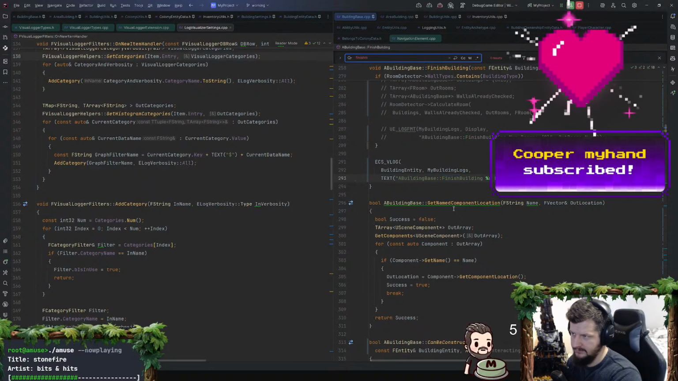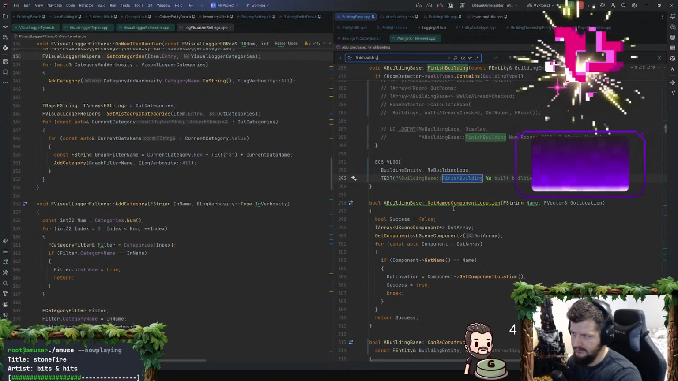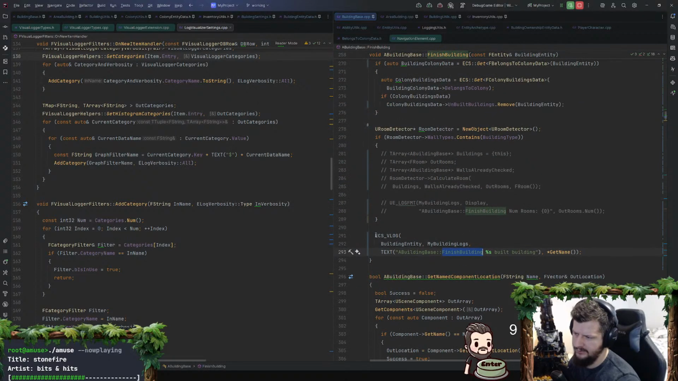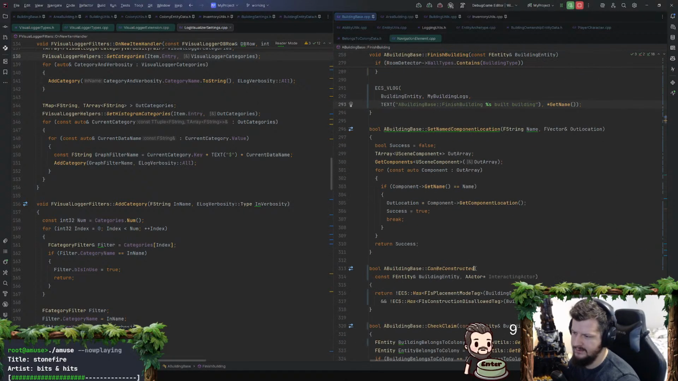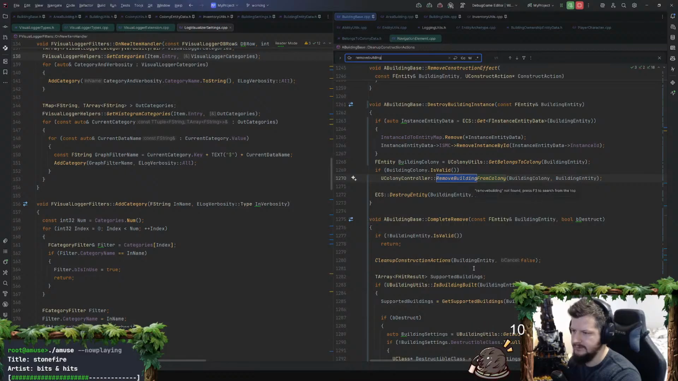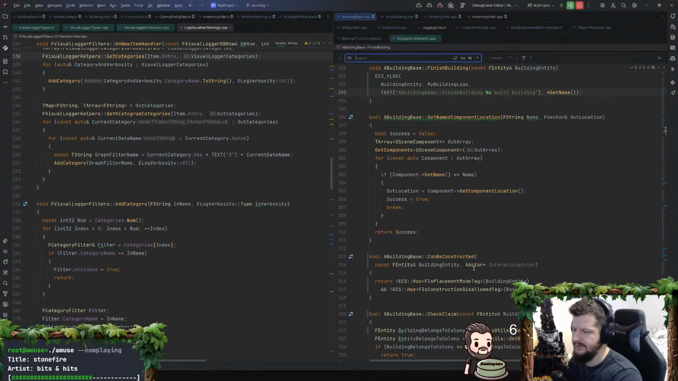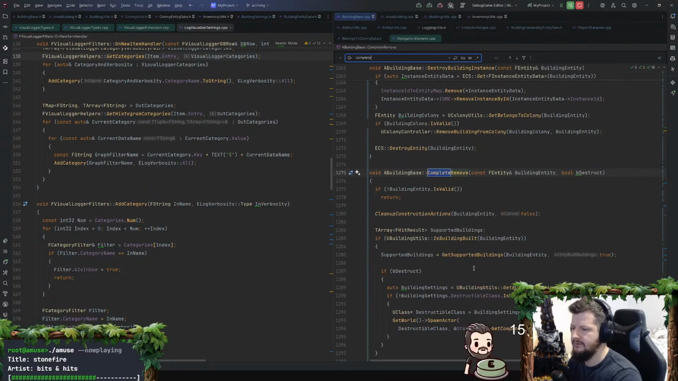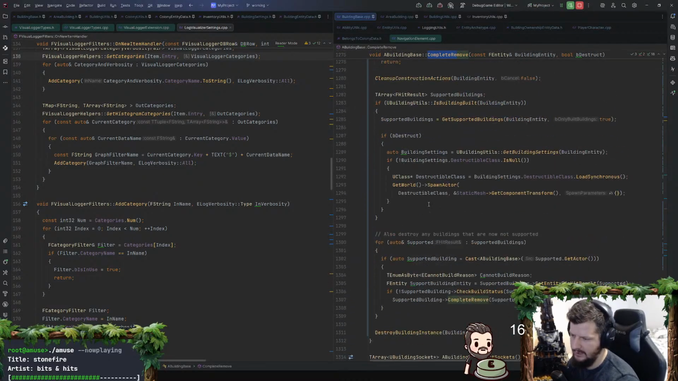Welcome in. Finish building? Yeah. Finish building. I do have a log there. Oh no, I'm looking for remove building. Or what is it? It's remove, so it's complete. Remove. There we go. Yeah, log this guy.